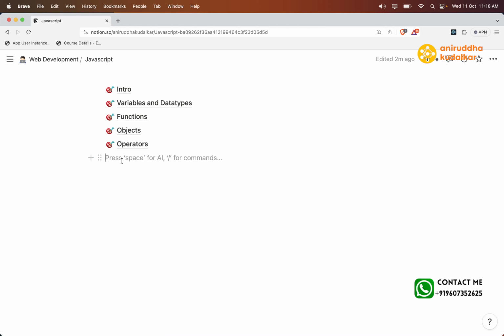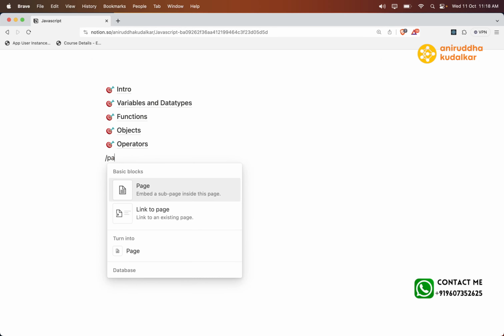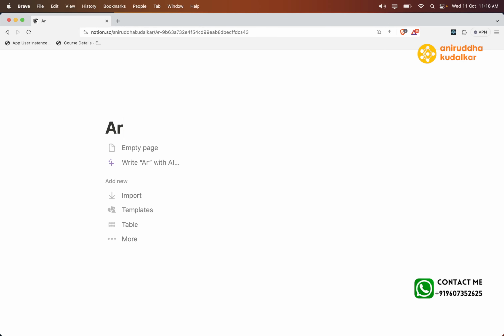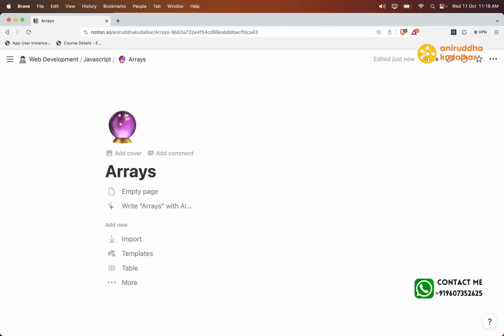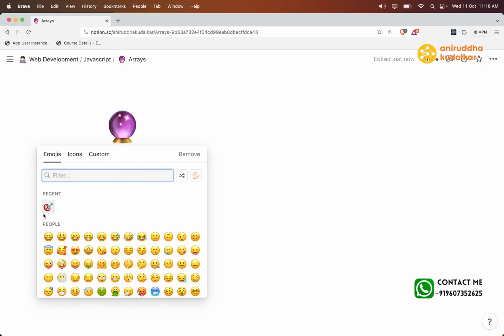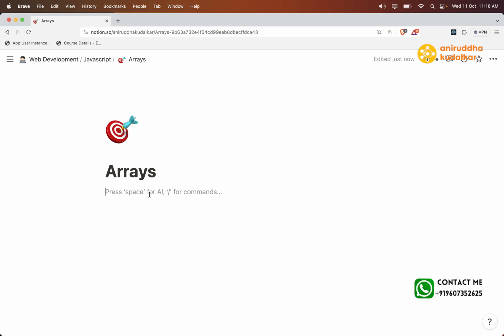So new topic is, let's create a new page. Arrays and loops we will see together. First we will see arrays. What are the arrays? Right? So introduction to arrays we will see first. What is an array? Why use arrays? And the syntax of arrays.